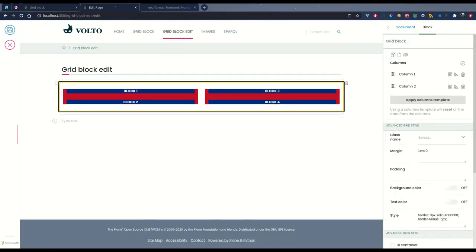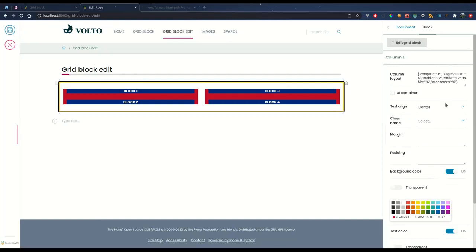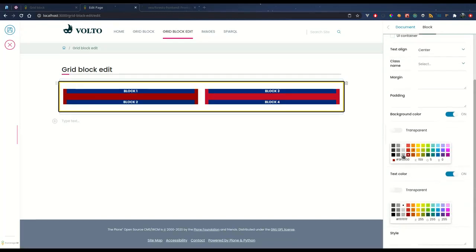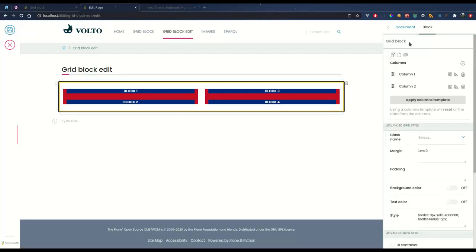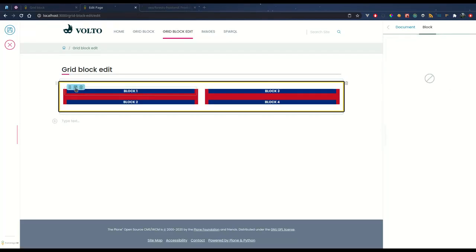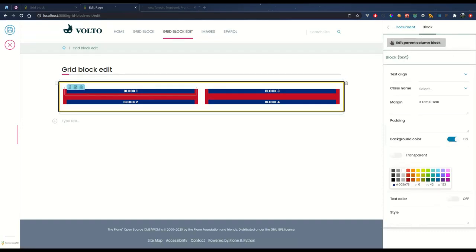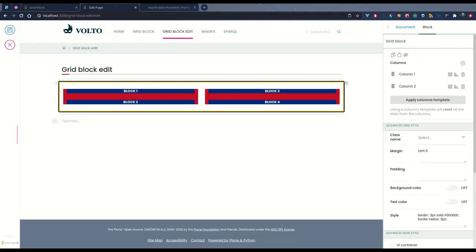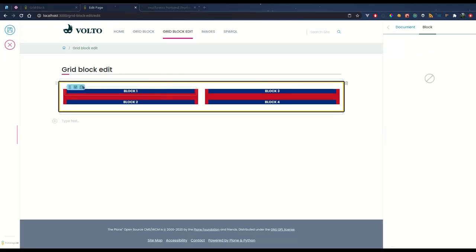The fourth section is the column styling configuration, which can be accessed in 2 ways: by clicking this button or from the block styling configuration. The fifth section is the block styling configuration, which can be accessed by clicking this button.